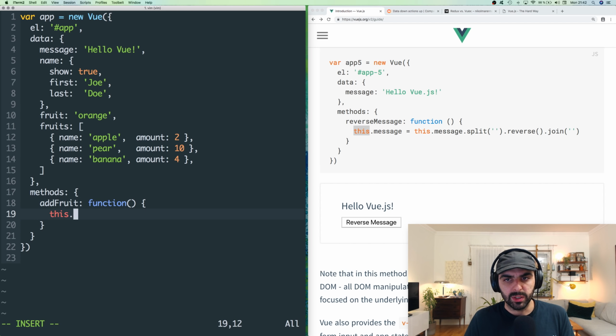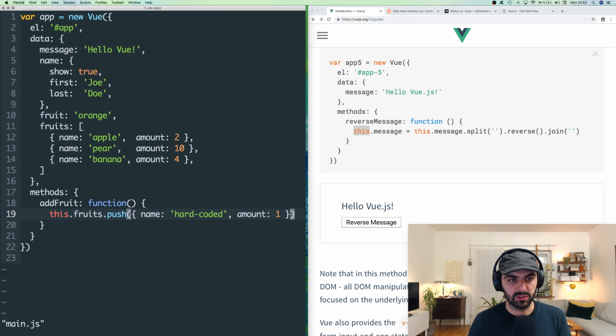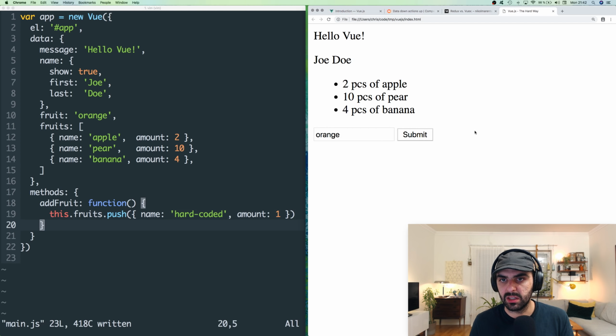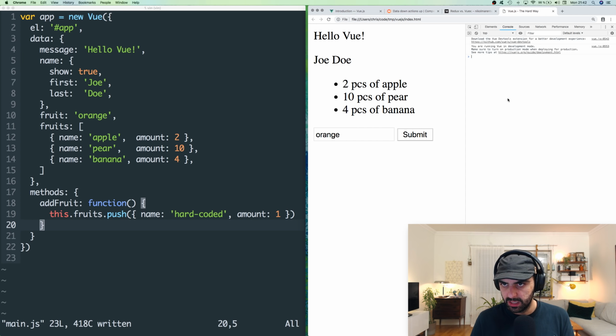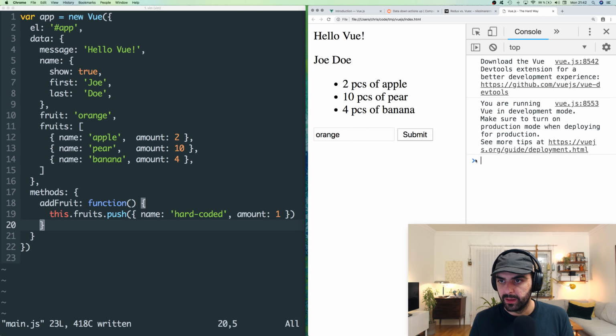Anyways, okay. So what we want to do, I mean, they did this.message equals something else, but we want to do something like this.fruits.push a new fruit. Let's hard code a fruit, let's say name hard coded, and then amount 1, just to make it simple. Okay. So can we execute that? Of course, let's just run this to see that we have no errors. Let me open up the developer console here. Let's make this font size a bit bigger and see if we have any errors. No, so that seems fine.